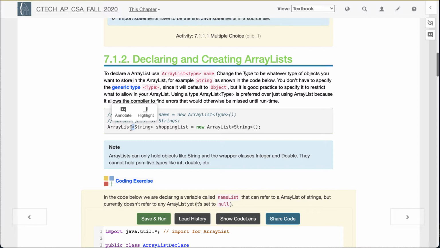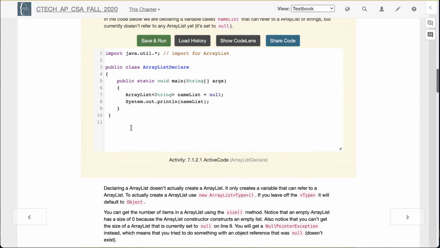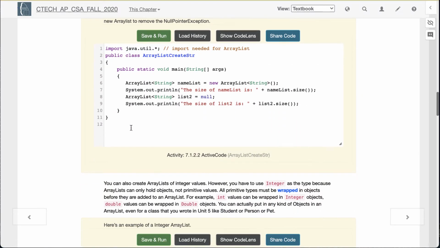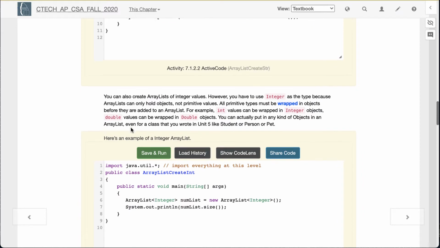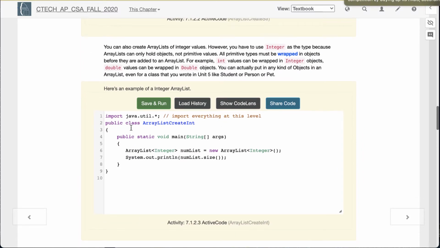The one difference in array lists and arrays is that array lists can only hold objects. So int, just the regular lowercase int, is not an object. It is a primitive type. Same with lowercase double, same with lowercase boolean. All of those things have objects that correspond to them.